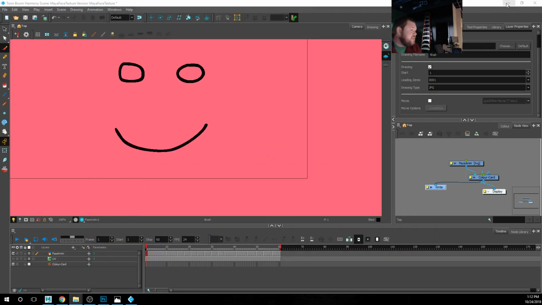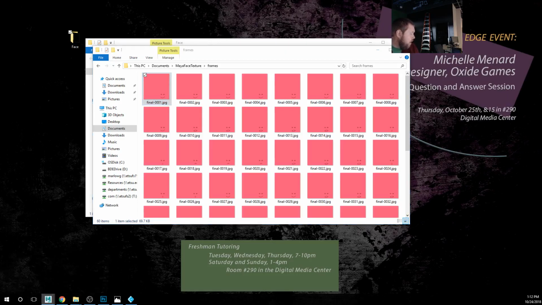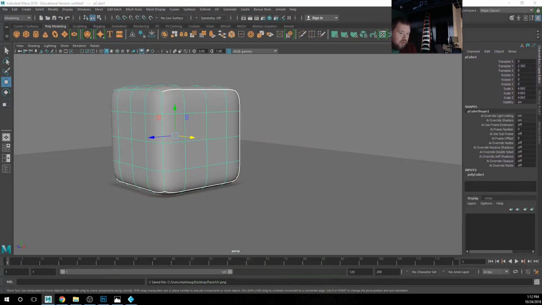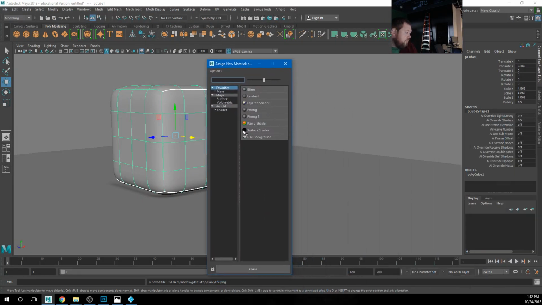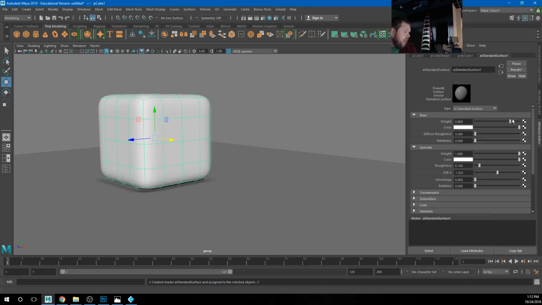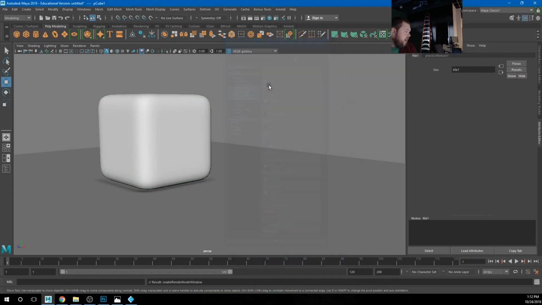So this is a pretty simple way of doing it, which is to just go into Maya. Where's Maya? Is Maya closed? Oh, there it is. Go into Maya, right click, assign new material. Go ahead and make this an AI standard surface and map that into our color channel. So we'll go choose that file.